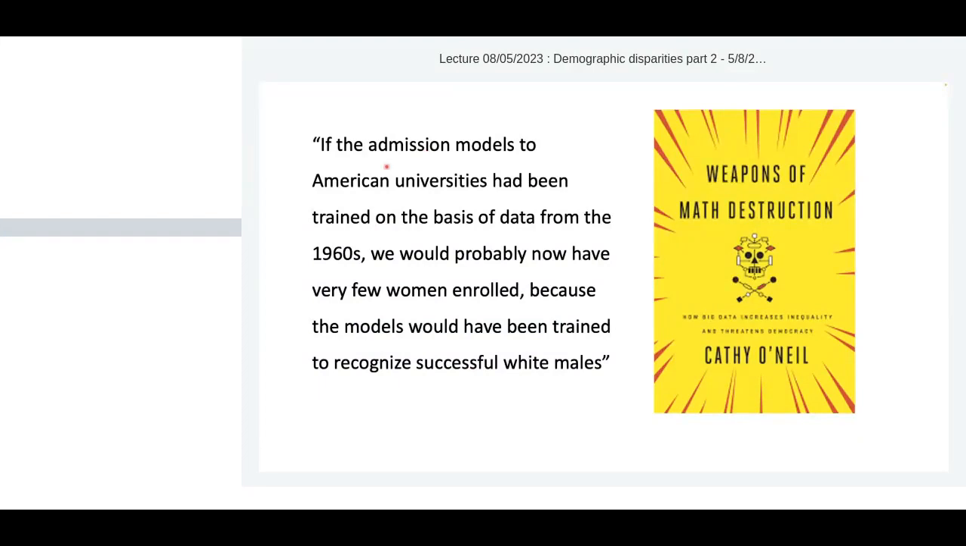O'Neil wrote, if the admission models to American universities had been trained on the basis of data from the 60s, then we would probably now have very few women enrolled, because the models would have been trained to recognize successful white males. This is a citation that well summarizes the problem of the reproduction of the disparities in the model.